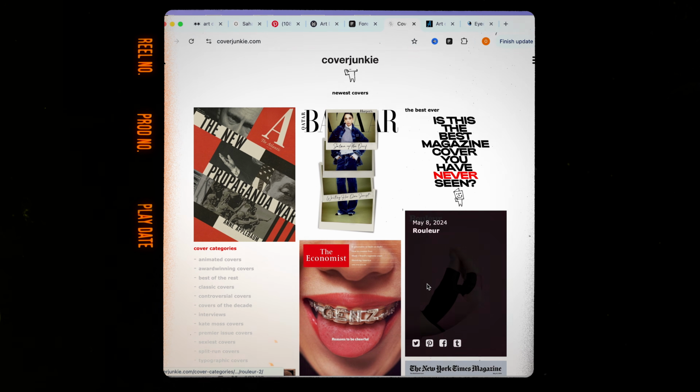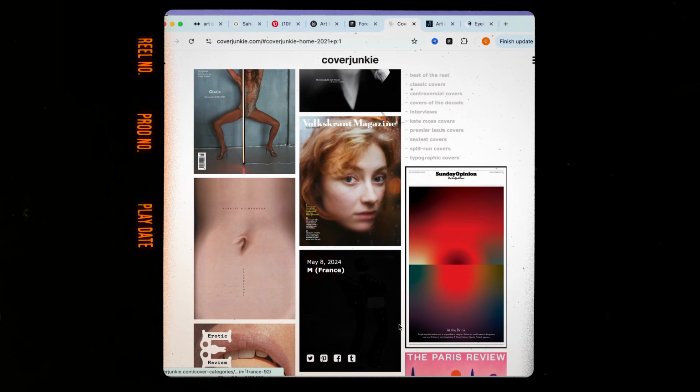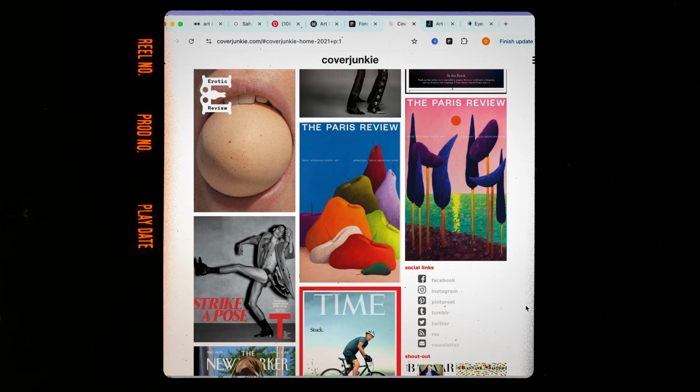So this is Cover Junkie. This is a collection of magazine covers. I love this because magazine covers are like the OG hooks, right? You need to be able to pick up the cover based on who's on it or how crazy the image is to actually buy it. And so I find a lot of hook inspiration and visual hook inspiration from covers.